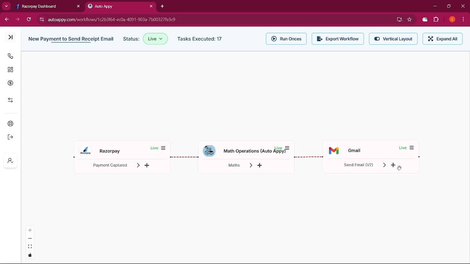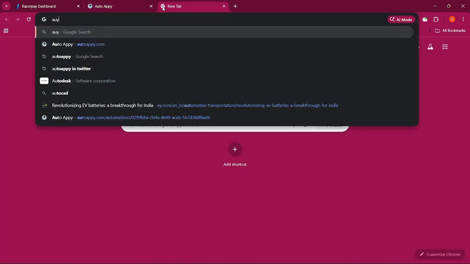Are you still manually sending payment receipts after every single transaction? This sounds very tiring, right? By the end of this video, you will have an exact automation which can send an email instantly whenever someone pays you on Razorpay. We are going to create this automation on the platform known as AutoAppy.